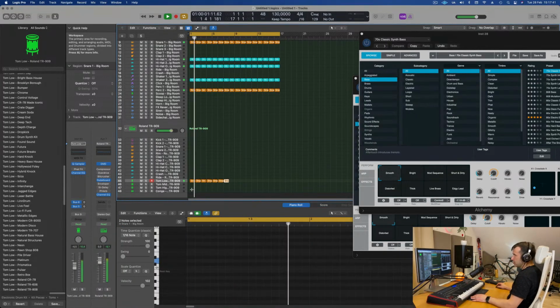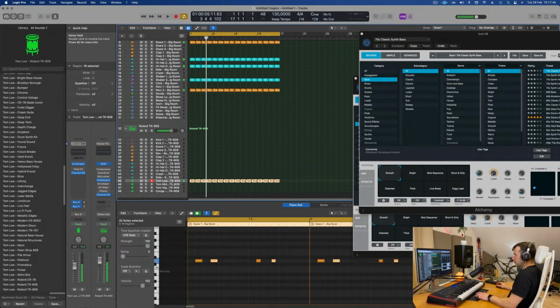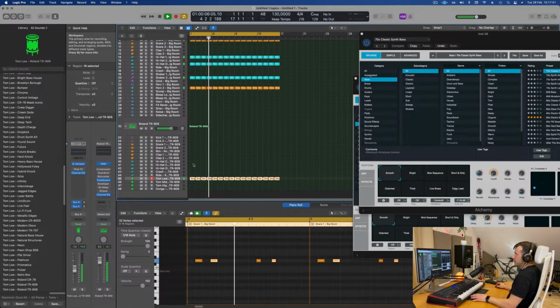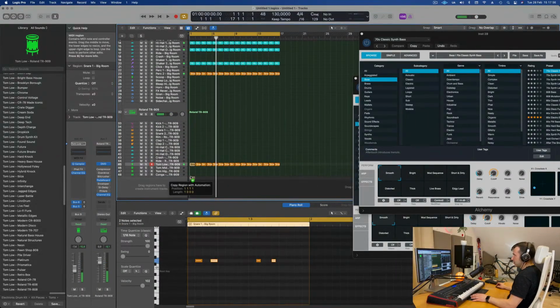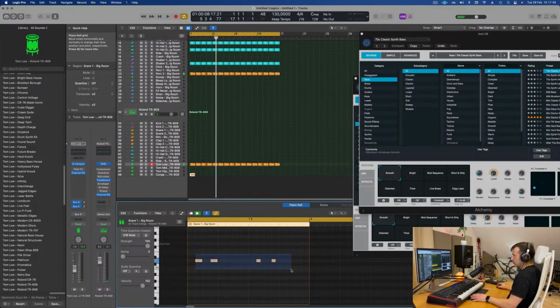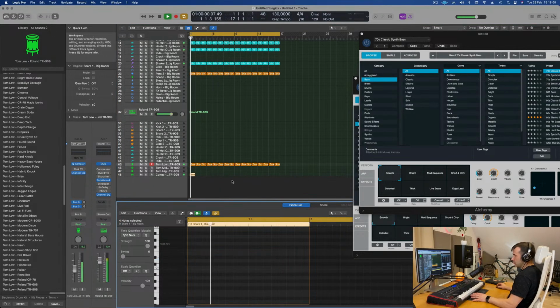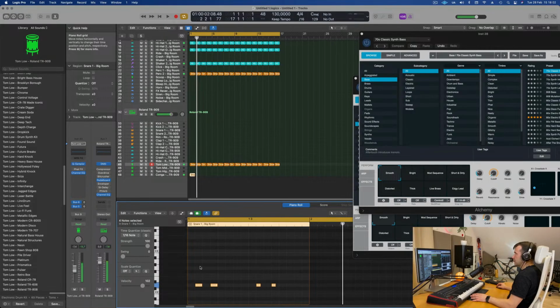Send it to the delay. Of course it has to be mixed properly, guys, which I cannot really do so well in my headphones, but now I have a bit more substance. We're going to turn back this arp.